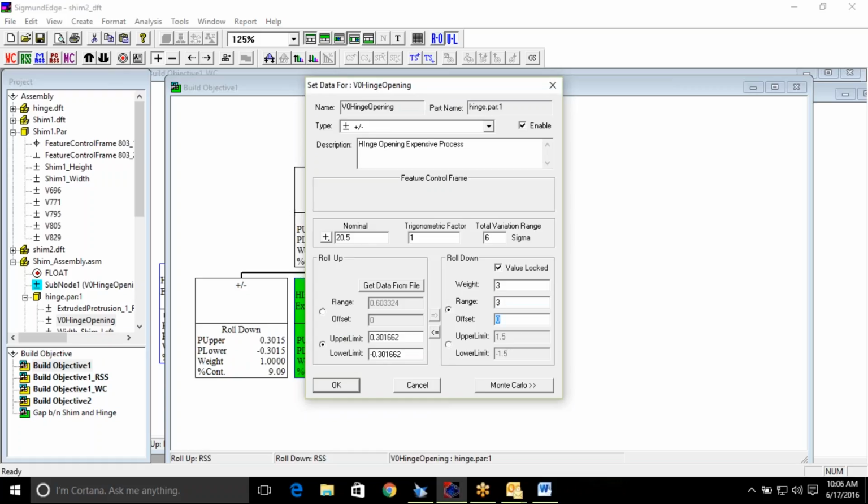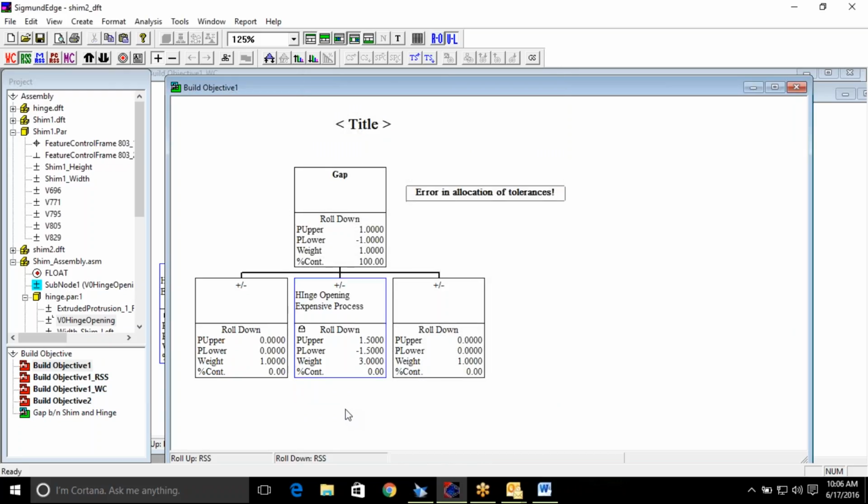Let's say I'm going to intentionally cause a problem, and when I do this, you notice that 4 of these studies here have turned red, and you see there's an error in allocation of tolerances. What that is telling me is if I make that design change or tolerance change, I am going to have a build issue in all these areas.